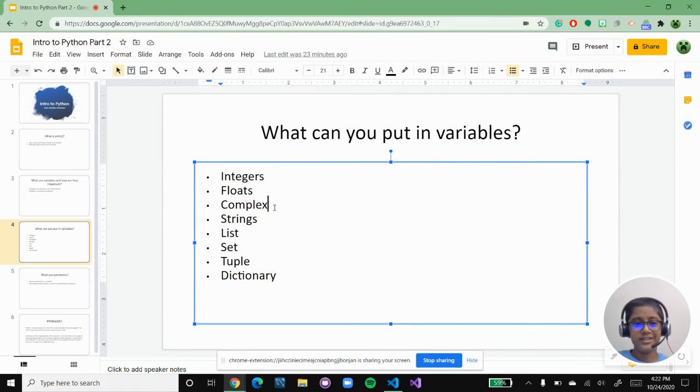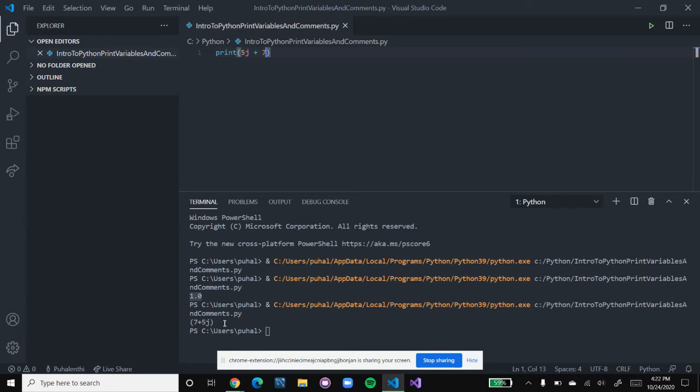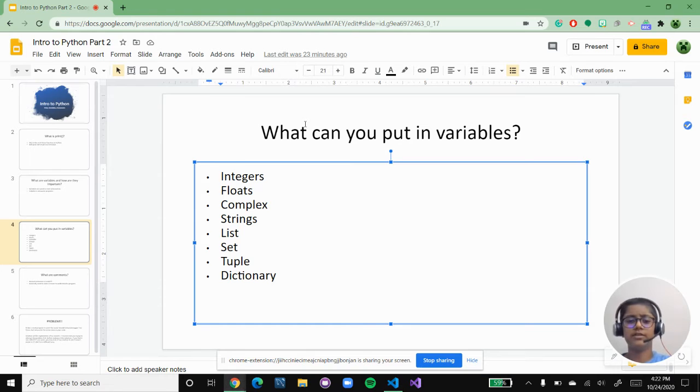Complex numbers. You don't really need to know these because they're really complex. So I'm just going to show a simple demo. Print 5j plus 7. Yeah, I don't get it. I don't really know what these mean. It's kind of hard to translate it. But you don't really need to know it for any program. Only very high level. Or I don't even think you need to know it at all.